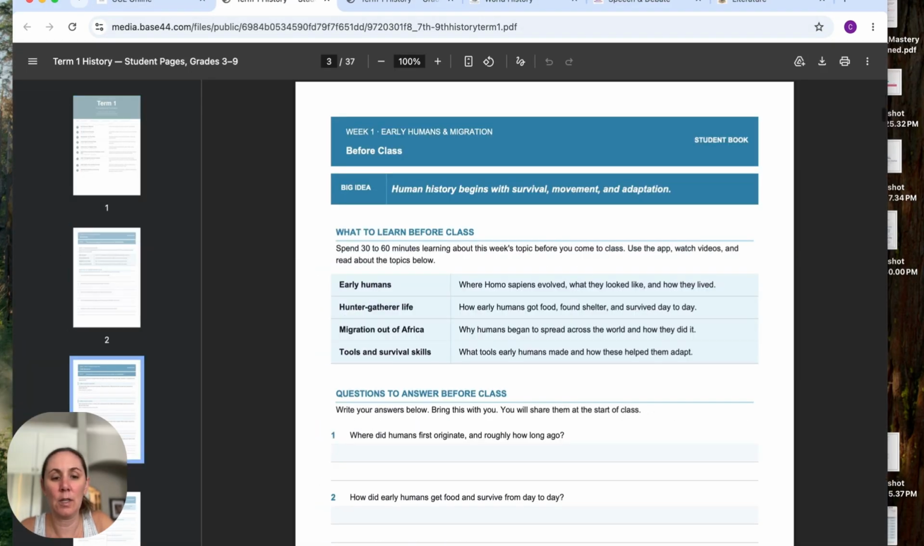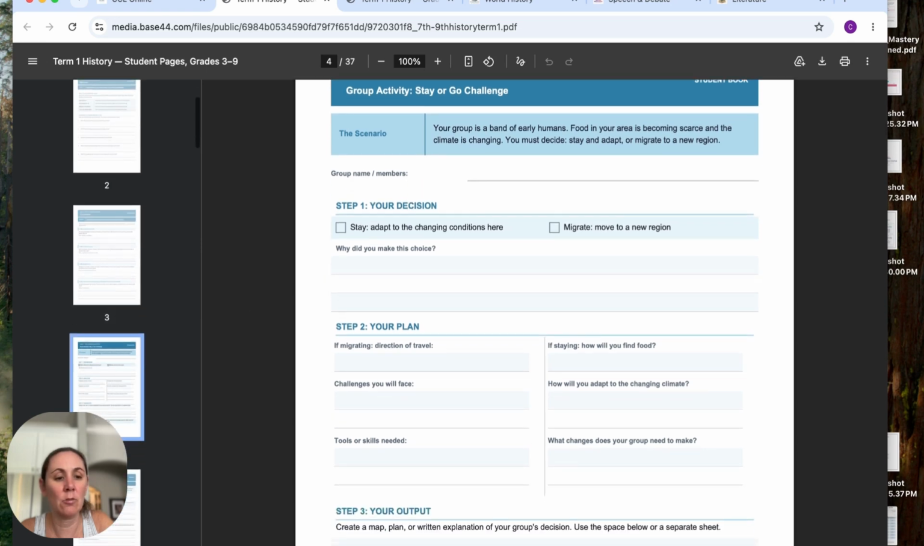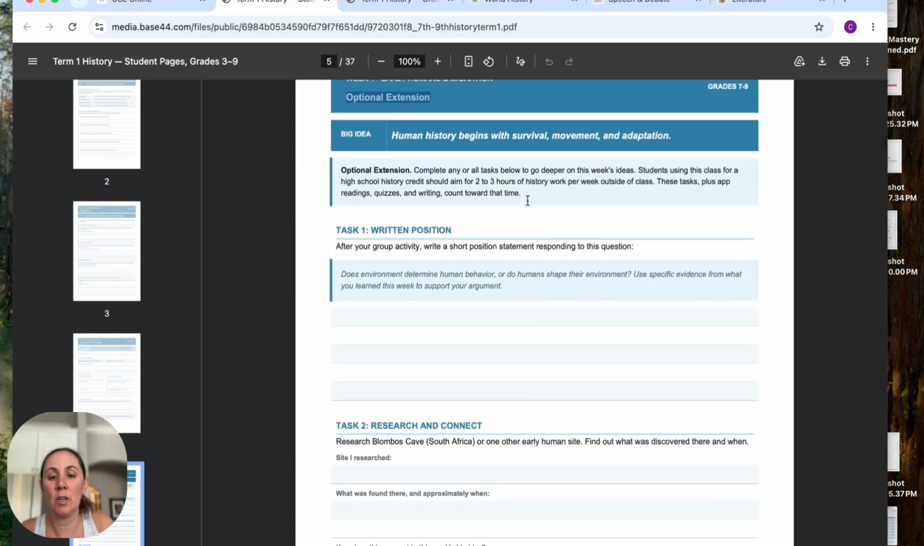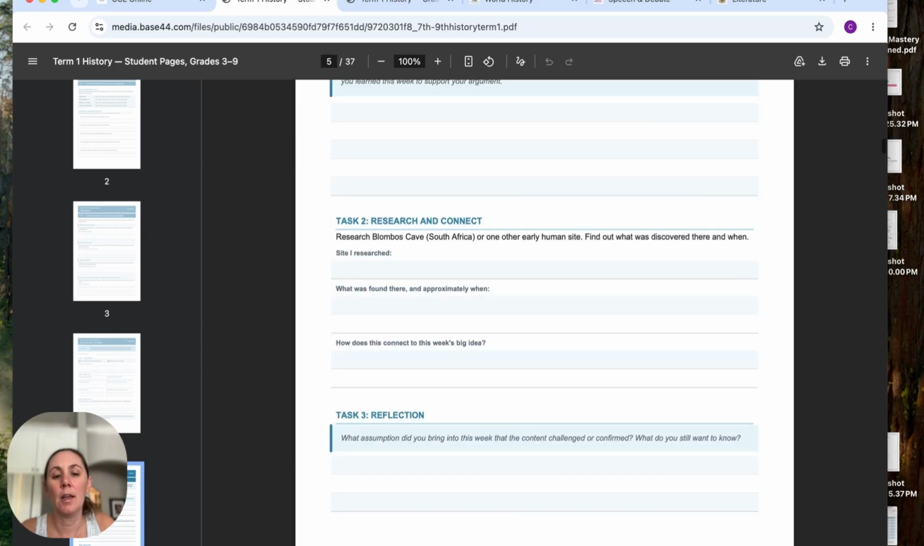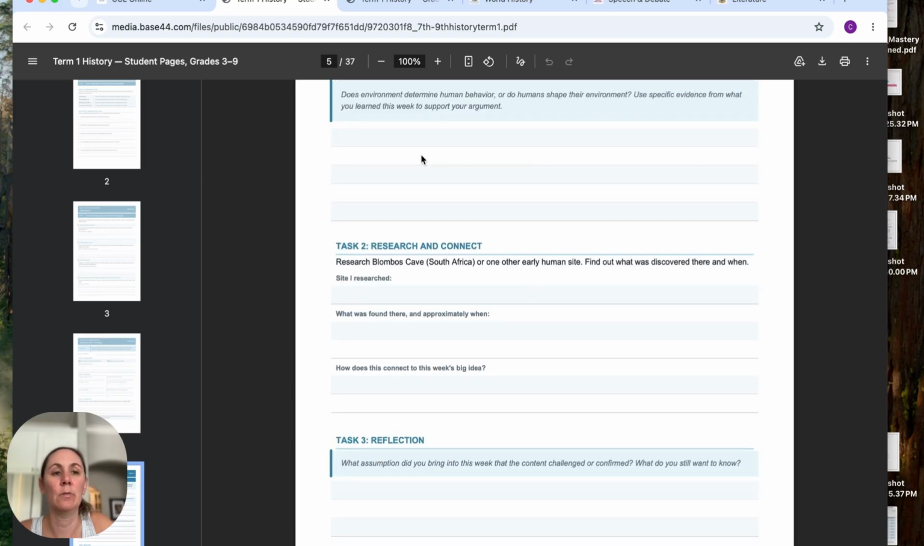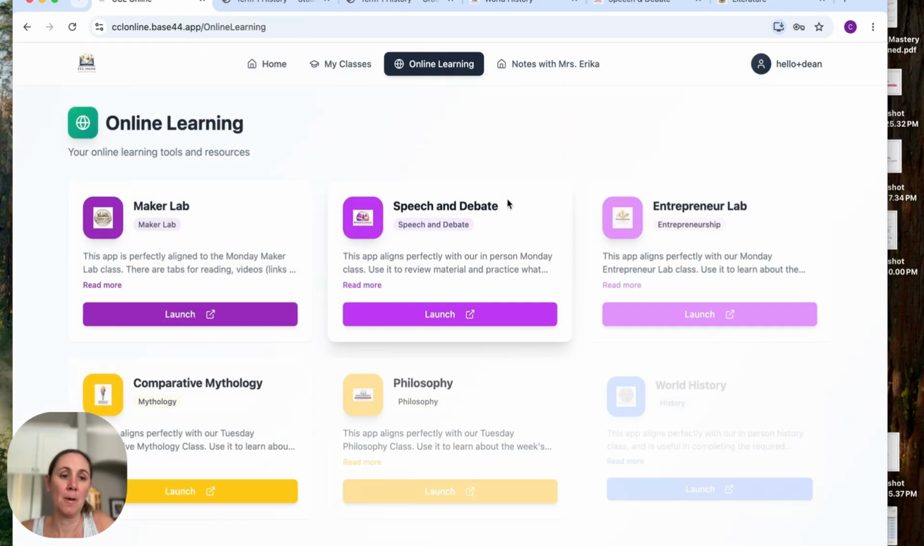They are going to need to be working a fair amount outside of class. So at the end of each week, you'll see where it says optional extension. This is optional for all of the kids. But again, if your kid is in 9th grade and you want to give them high school history credit, you need to be doing more outside of class. So this is one way to do that. They can research and write. Okay, so that is history and literature. Those are the 2 that you are going to have homework if you're in those classes every week.